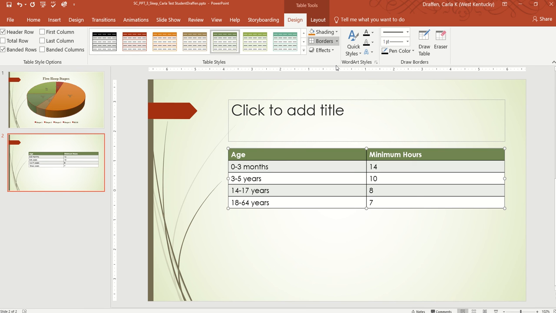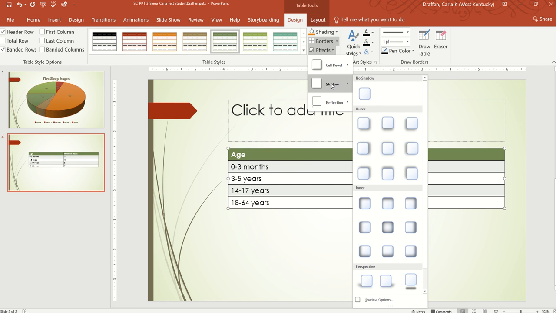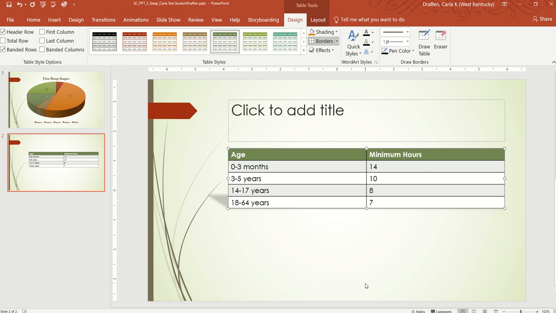Now, we want to add an effect to the table, so we want to go to the Effects button just below Borders, and we want to point at Shadow, and we're going to go all the way down to Perspective. And in this case, they want us to use Perspective Upper Left, so we'll click on it. And again, remember the little shadow effect we had when we used this before?